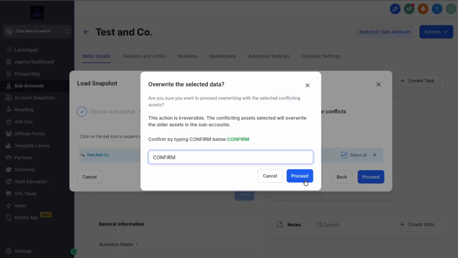GoHighLevel will now begin loading the snapshot into your chosen sub-account with the settings you selected. Once it's done, your sub-account will be updated and ready to use with the new or updated assets.